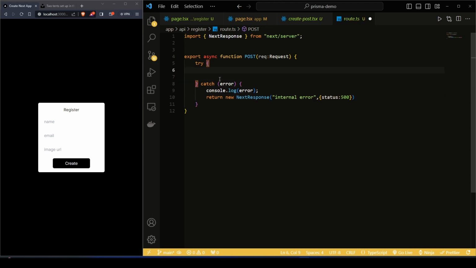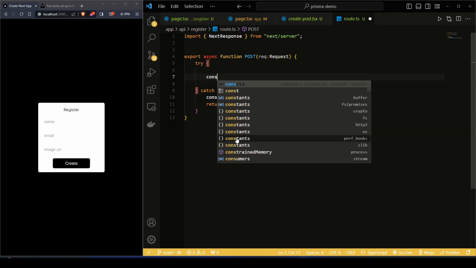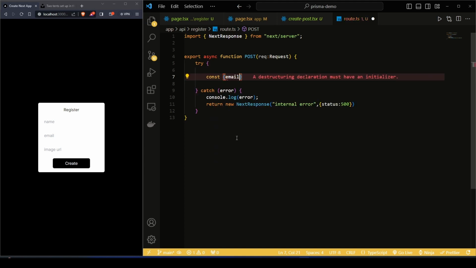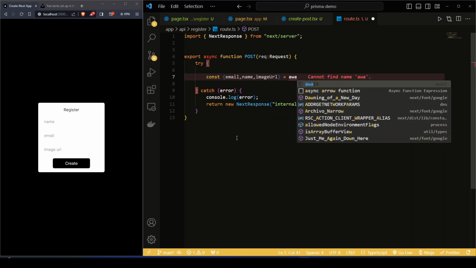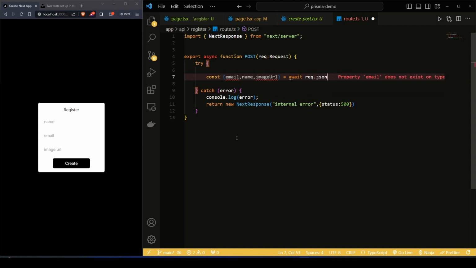And in the try block, we have to extract our name, email, and image URL from our body. So for that, write const email, name, imageUrl, and just extract this data from request.json. You have to await this, as it returns a promise, as you can see here. So you need to add await here.